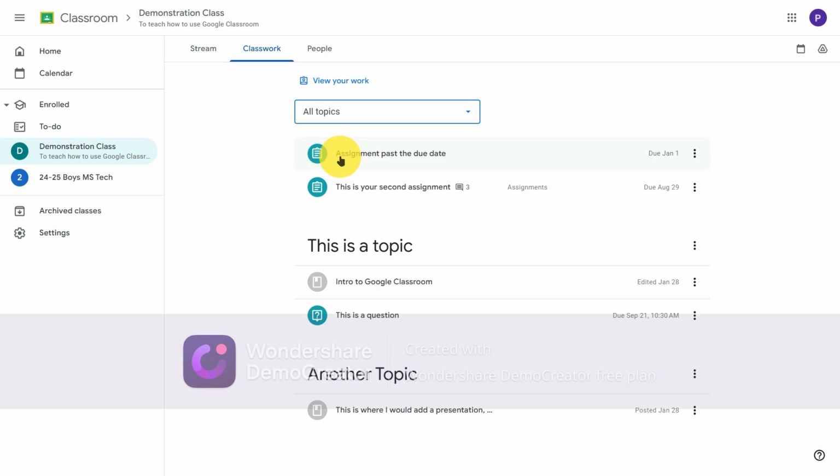The assignments, or the items in the classroom under classwork, are represented by icons with different pictures. So this one is an actual assignment. This is more of maybe a PowerPoint or something that's attached to the classroom. This is a question. Generally, I do assignments in my classes.